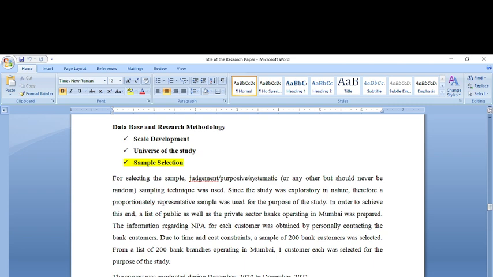So for selecting a sample, judgmental, purposive or systematic sampling or any other kind of sampling can be used, but other than random sampling. Now, why should random sampling not be used? Any other technique except random sampling. Random sampling should not be used for the purpose of sample selection because there are many statistical techniques which will not be applicable if you use a random sample.